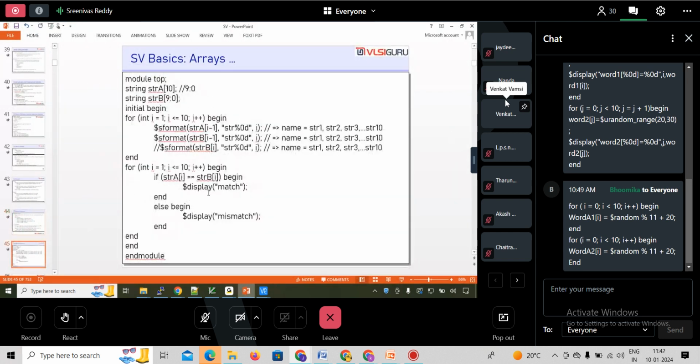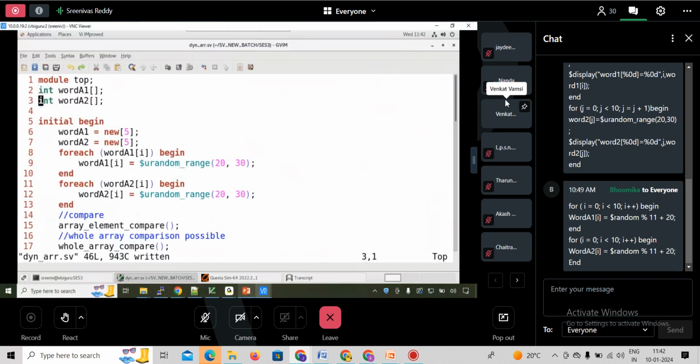I've done the same question with $sformatf and all that. Here, instead of $sformatf, we are using $sformat. The difference is simple. sformatf means string format function, and sformat means string format task. You pass your argument there only. The difference, I'll tell you in my code itself, you'll understand easily.